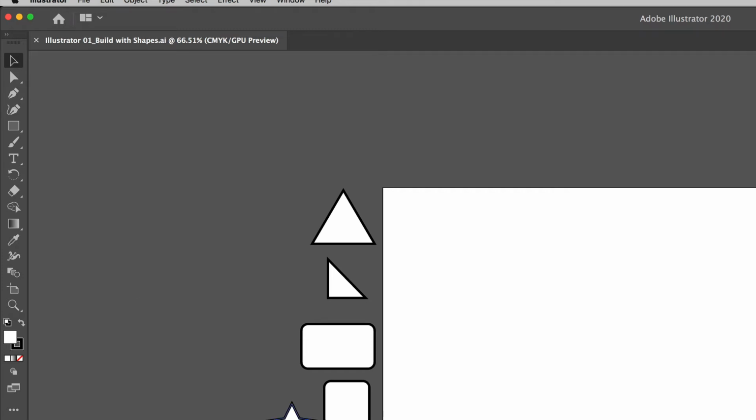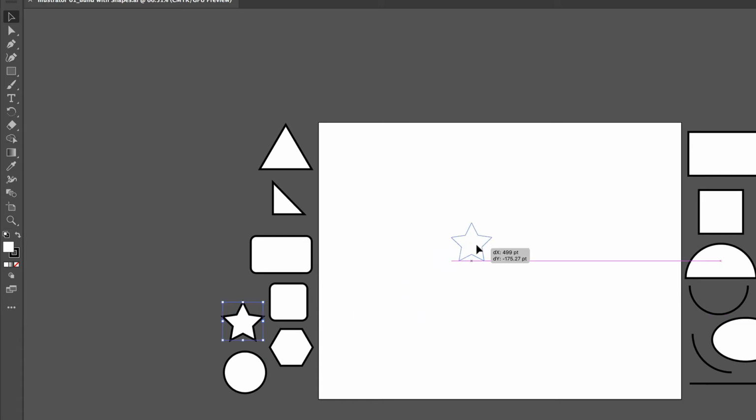So if you have that active, you can just drag things around. Like, see, I went and grabbed the star here, and I can just put it anywhere I want. So just moving things around, you can just select things and drag them around.